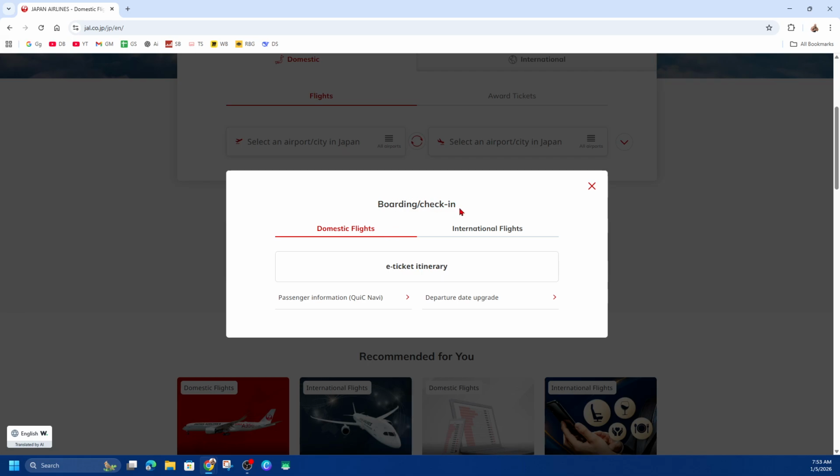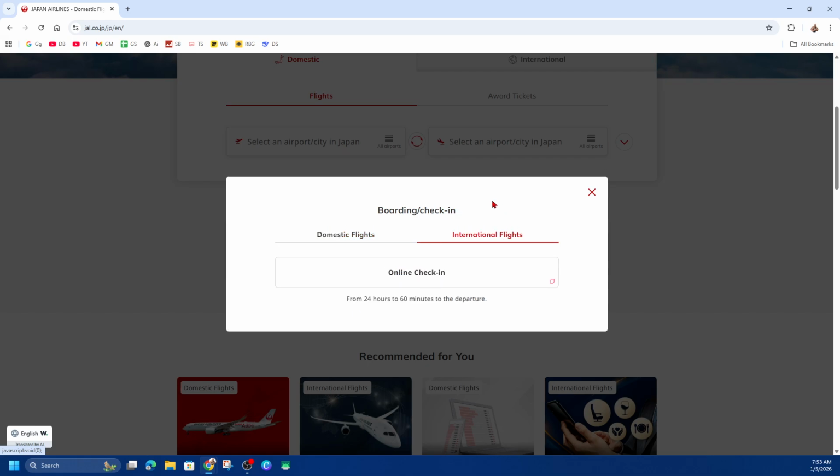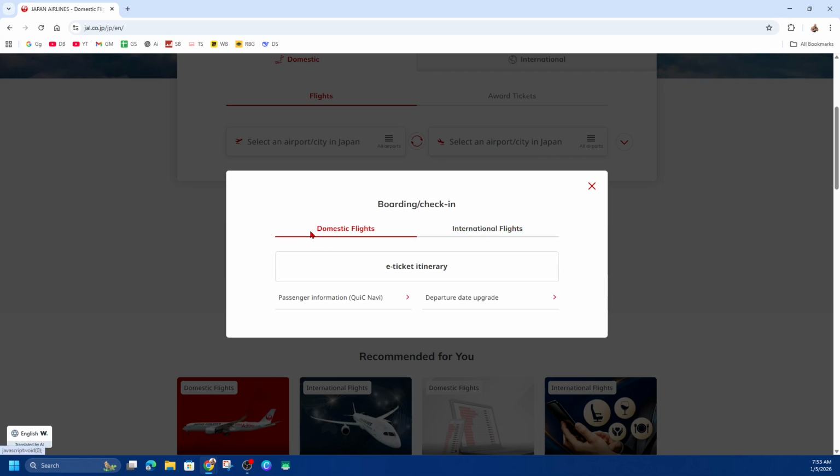Now we've got two different types of check-ins. So for domestic flights, we want to go ahead and click on the e-ticket itinerary, or if you're doing an international flight, we want to go ahead and click on the online check-in. Now we want to go ahead and do this from 24 hours to 60 minutes to the departure. So I'm going to start with domestic flight, so we need to click on the e-ticket itinerary.